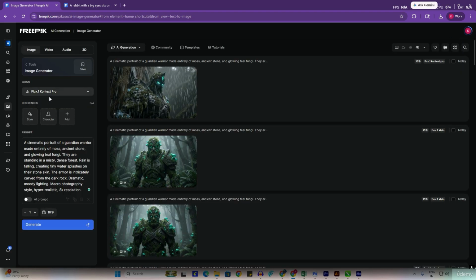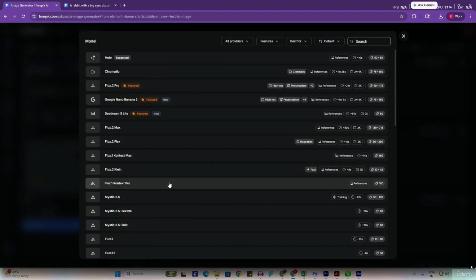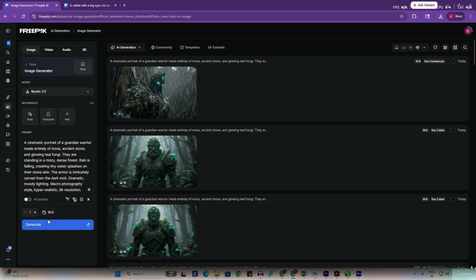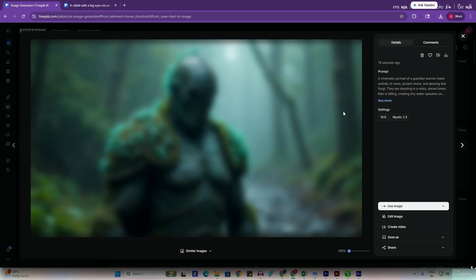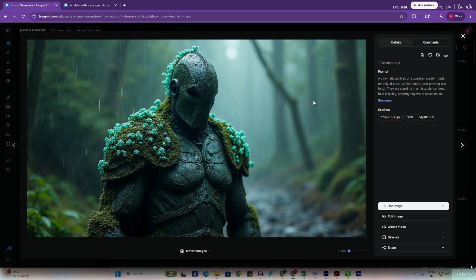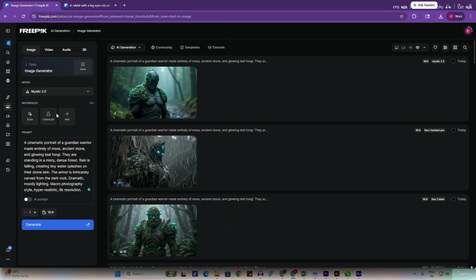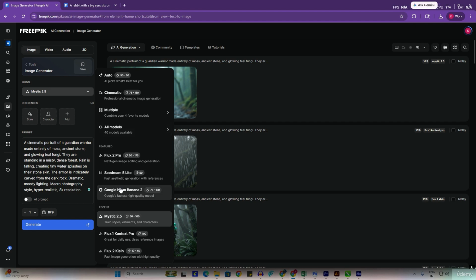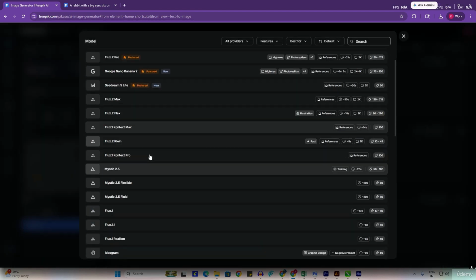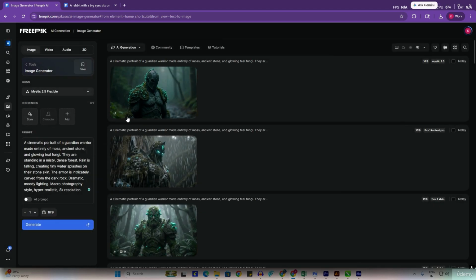Now let's try to generate it with another model, that is Mystic 2.5. Now let's try to use this one. Mystic 2.5 has given a result that looks like an Iron Man made of stone, but I loved it. The results are really good. Mystic has given me a different result and I loved it. We can use it in our upcoming prompt testing. Now let's try to use Mystic 2.5 Flexible. And let me tell you, we are going to understand all the models one by one.